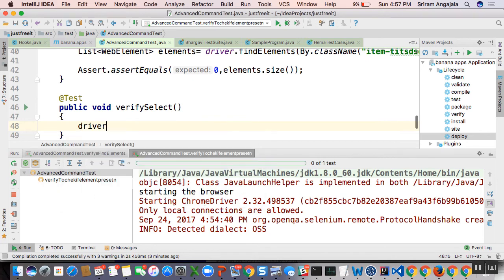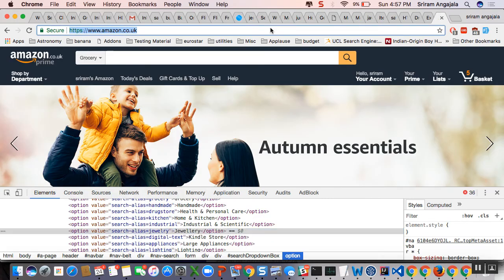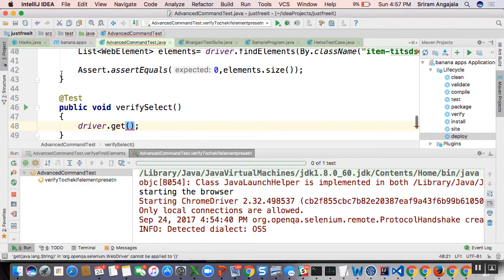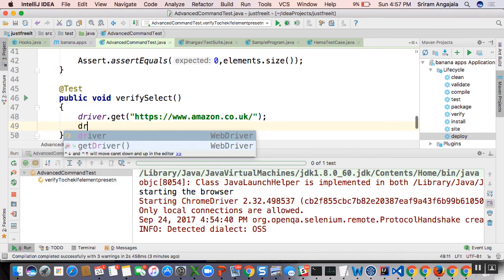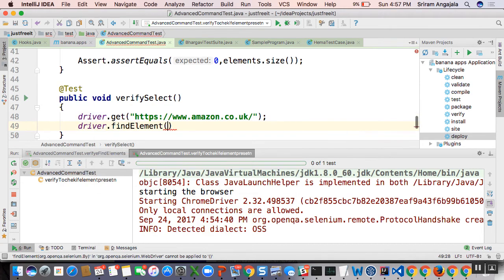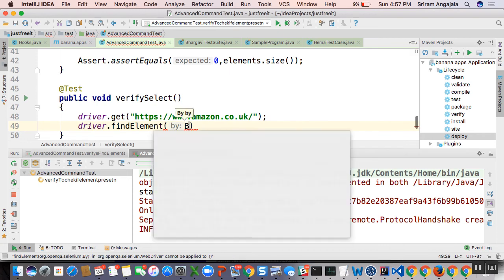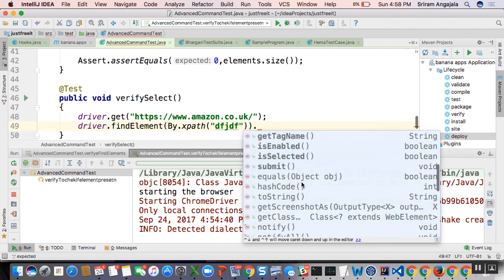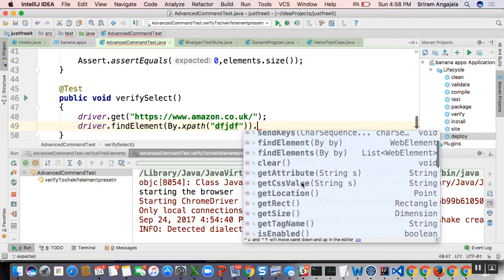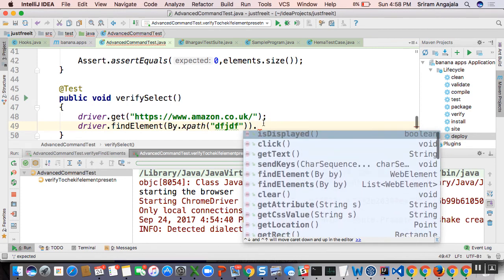So what we will do? Driver dot get. Forget about what is already there. You can directly go to amazon.co.uk. Okay. So we want to select the drop down. The problem with the drop down is there is no direct command called driver dot find element by dot something. There is no command called select an item here, right? That is the problem. So to select a drop down, there is no direct command.